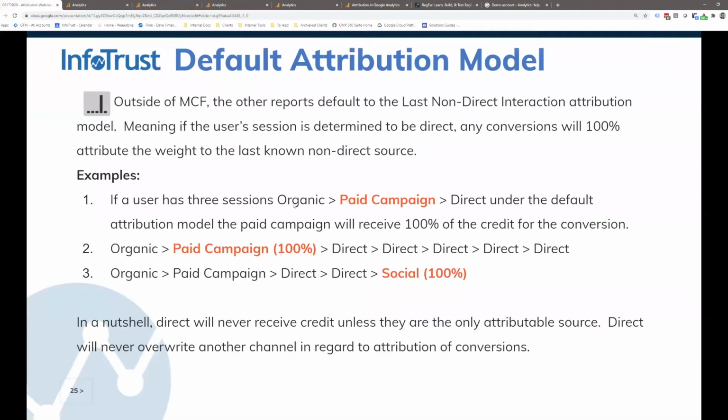So moving on from goals, the default attribution model. When you have goals configured and they're collecting and processing and data is being flagged in, the goals that the users are triggering happen at the session level, right? So when I arrive on your site, I come from some place, which again is the root of attribution. I convert in some way, and that conversion, the goal I created, is attributed to the source or channel of the session. Again, it's who gets credit. Now, outside of the multi-channel funnels, the other reports default to the last non-direct interaction attribution model.